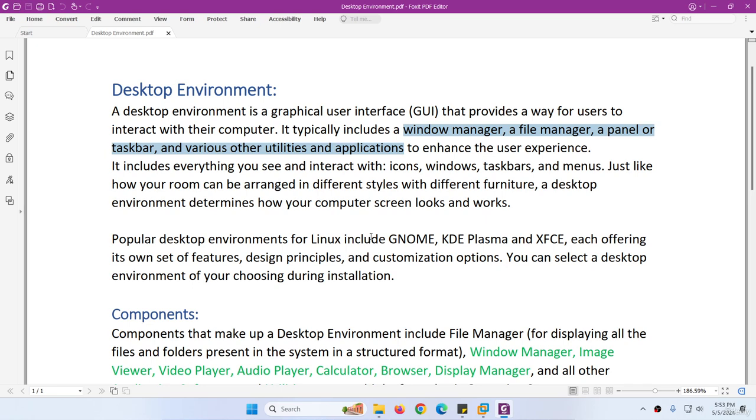So in Linux also you will find a desktop environment, which includes icons, windows, taskbar, menu, and many other things that you see and interact with. It's like a room. If you have a room, you can arrange it in different styles using chairs, furniture, tables, and all those things to make it whatever you like.